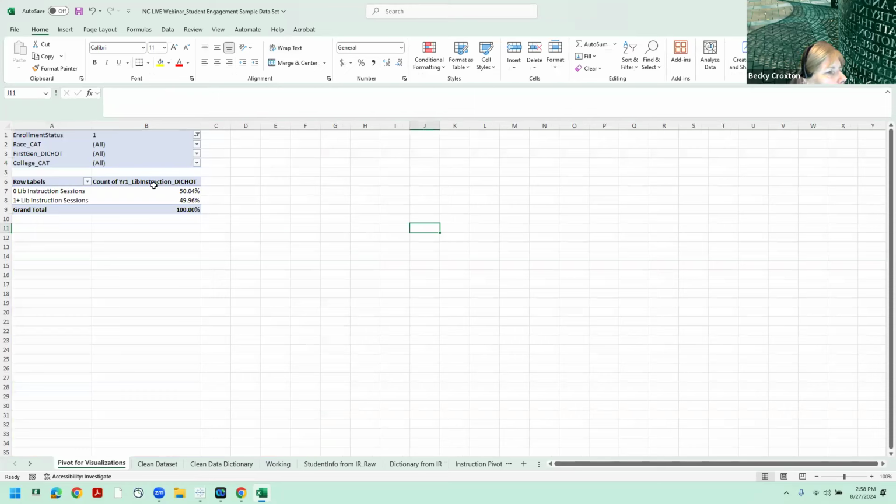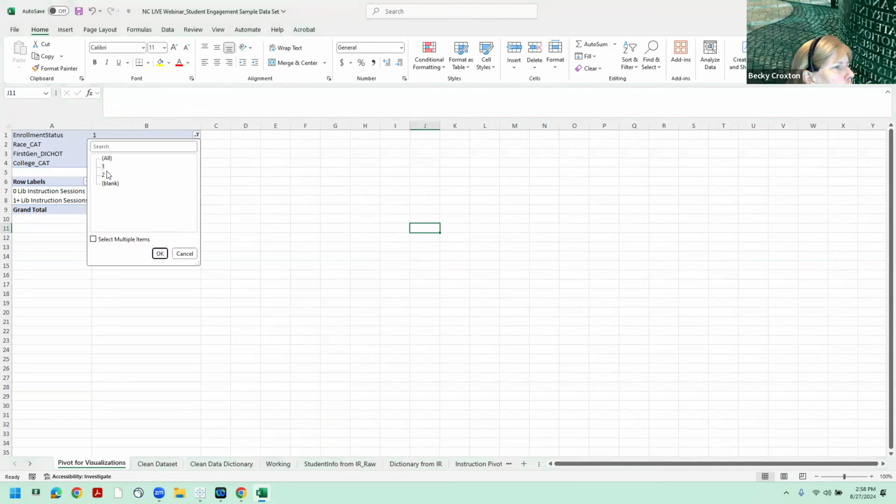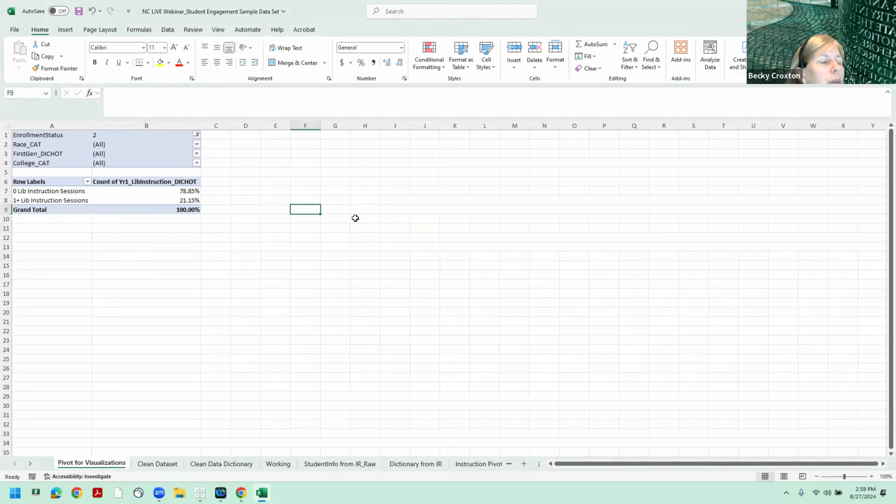So you can see here that the results in our table change. It looks like with respect to freshmen, we reach about 50% of our students with library instruction, which is a little better than the population at large. Let's change that and select the 2 representing transfer students. And you can see that we're not doing so well reaching our transfer students. Looks like 79% of our transfer students did not participate in instruction in year 1. So using filters can be quite illuminating.